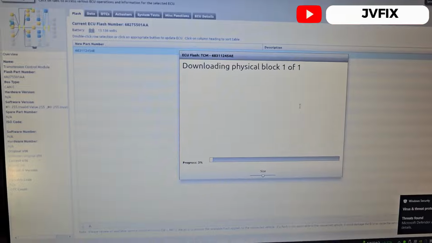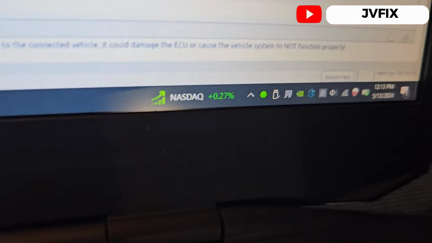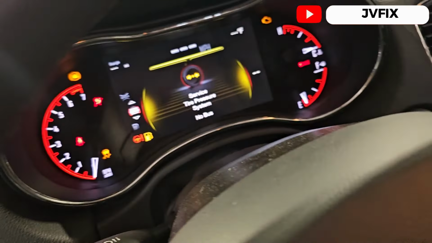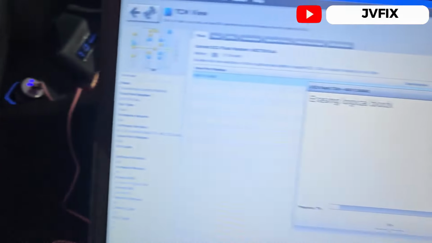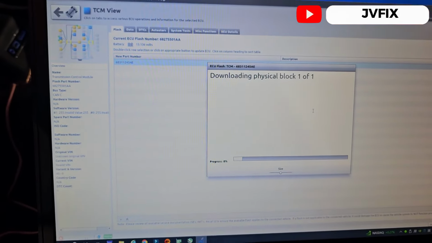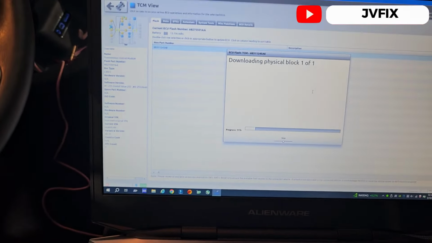You can see it's already downloaded the physical block. It's using Wi-Fi for this, it must be online. And as you can see, it's in service mode, everything turned off, and I have the charger hooked up. So let's start filming the entire process and see what happens.